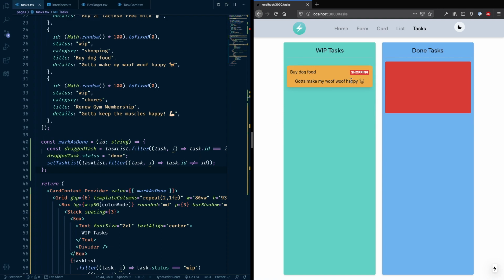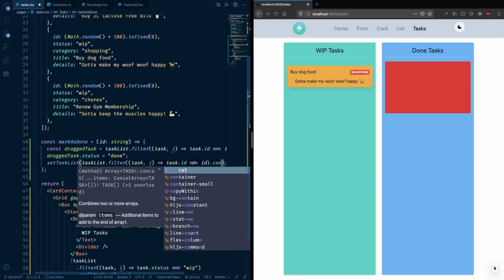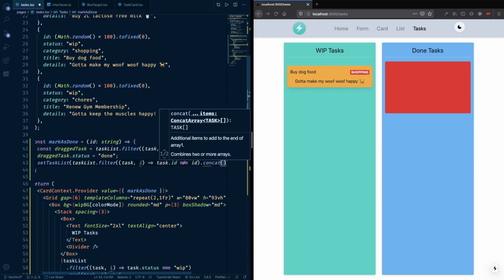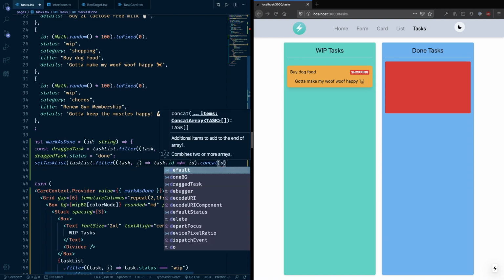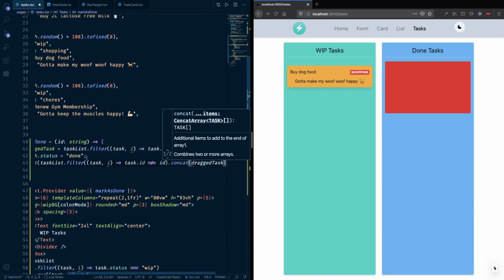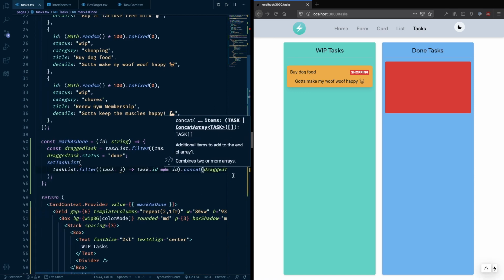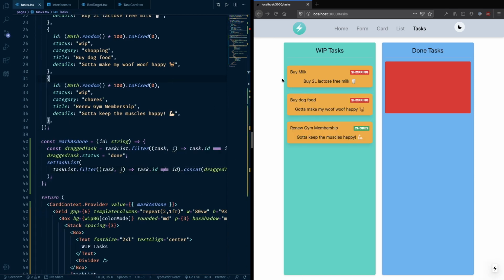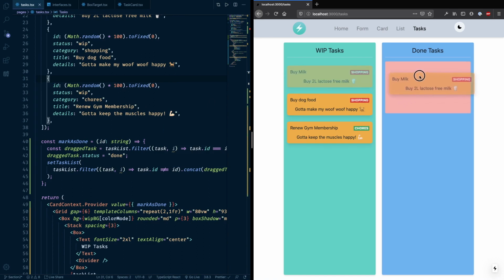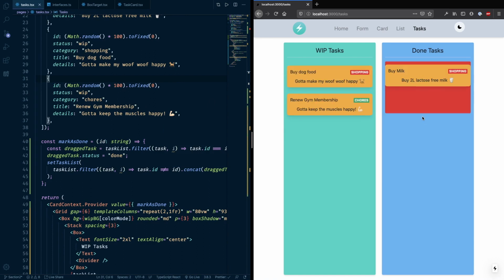But that's not actually what I want. What I want is to leave those ones that I haven't really touched and add to them the new mutated task that I have here called drag task, in which I have switched the status to done. So let's do that with a concat, and I am going to simply add drag task here, and I save this. Right now, I'm expecting that whenever I drop this here, it should basically just appear here, which is awesome. So this is working now.